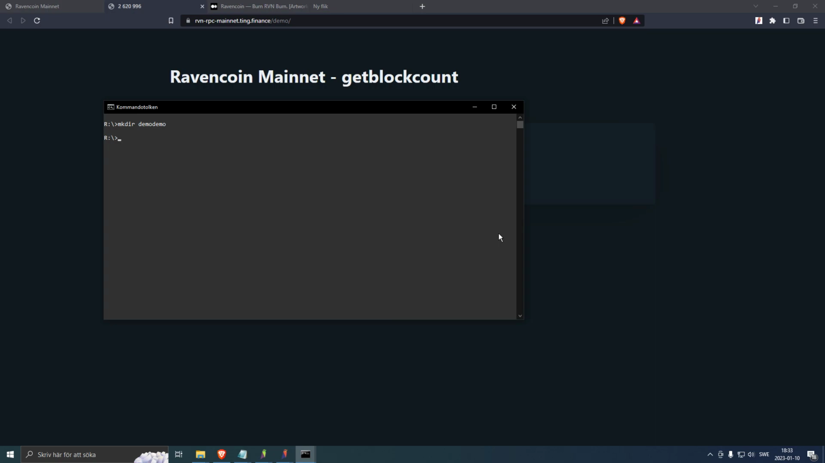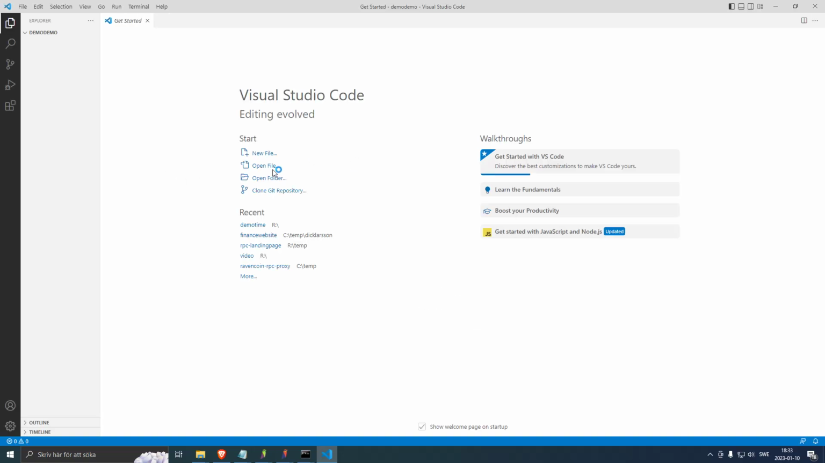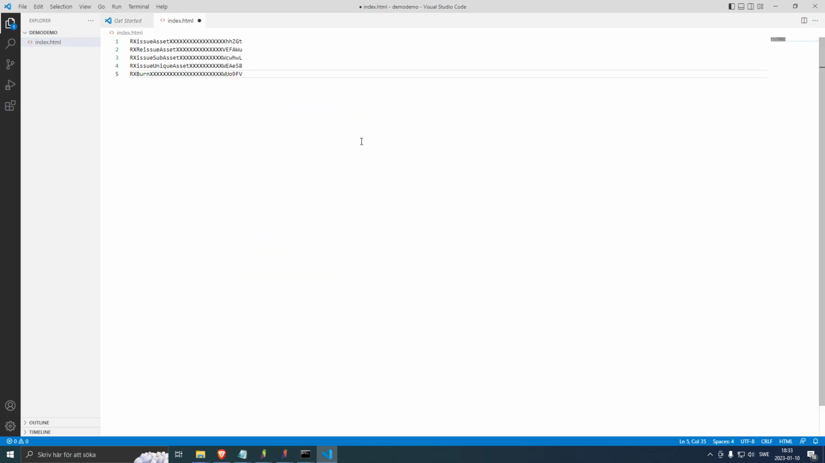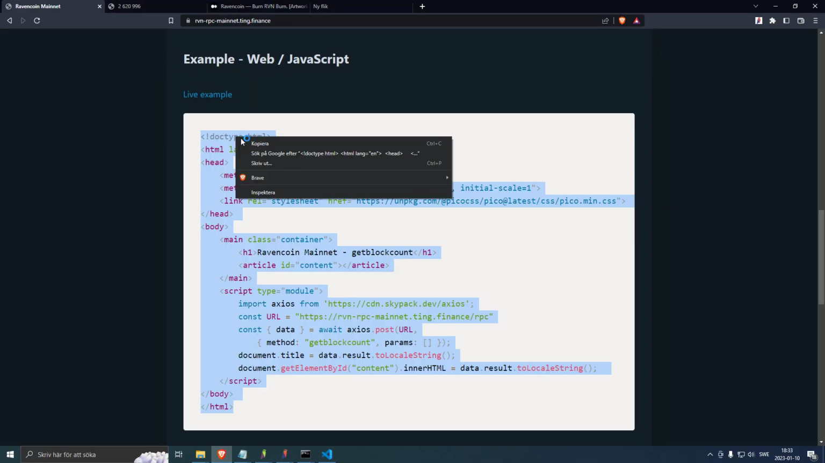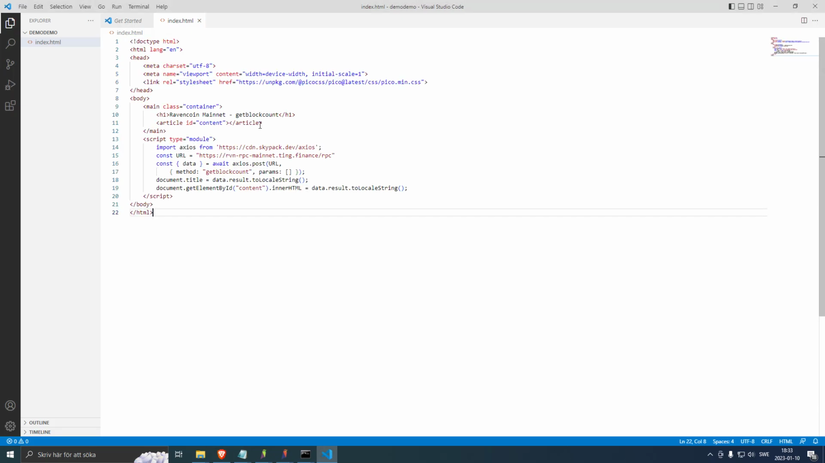So we create a folder, demo. And in this folder, we open up Visual Studio Code. And today, no installation, no nothing. We just make a new file, index.html. No, we shouldn't paste in the addresses. We should paste in the code. Okay, so we paste in the code.